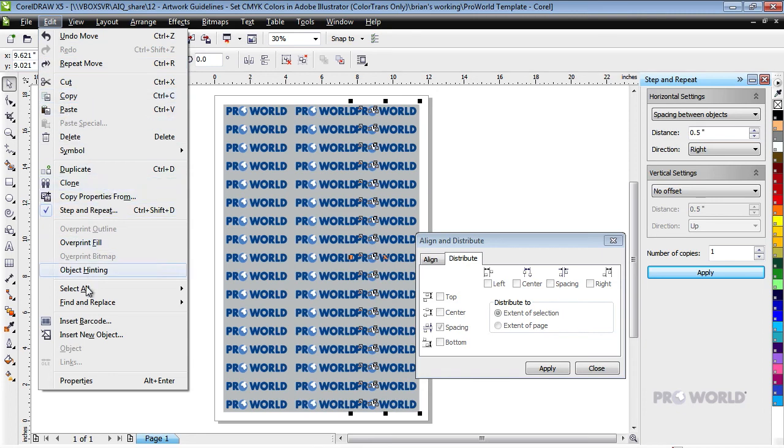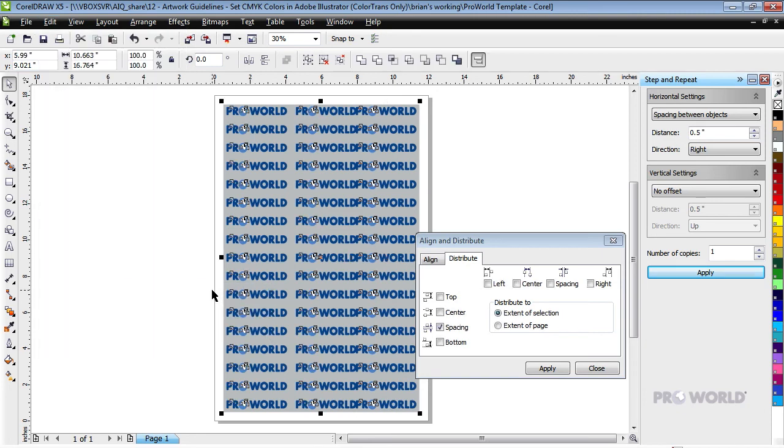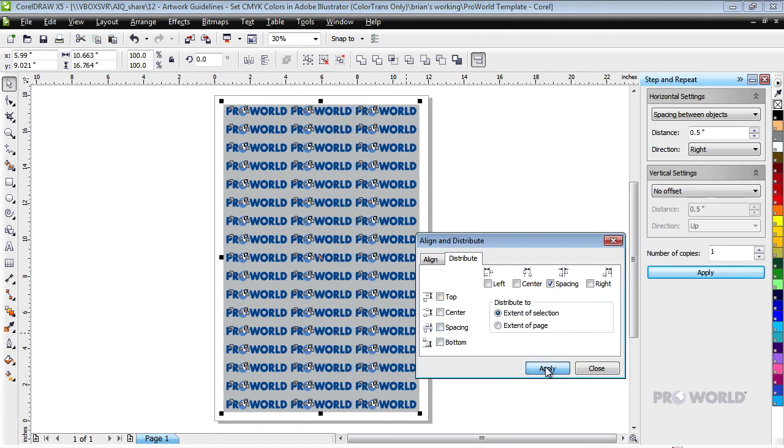Return to the Align and Distribute palette. Uncheck the Vertical Spacing checkbox. Check the Horizontal Spacing checkbox, then click Apply.